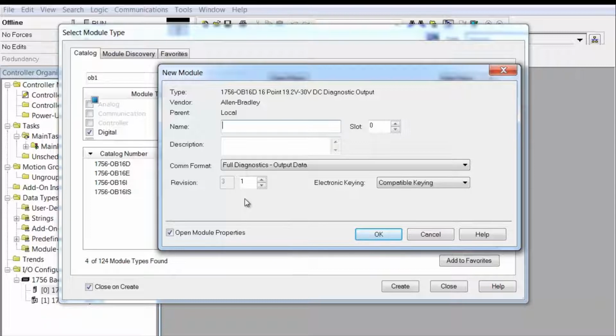Okay, now I'm going to name this DC outputs in slot 0. DC 00. Okay, and it's in slot 0. And we want full diagnostics output data. I always disable the keying. In this case, it's really not going to make any difference.